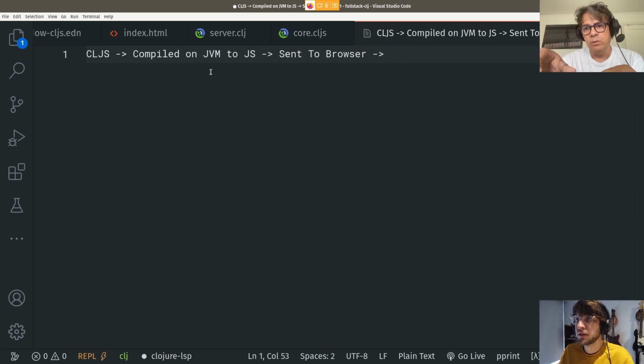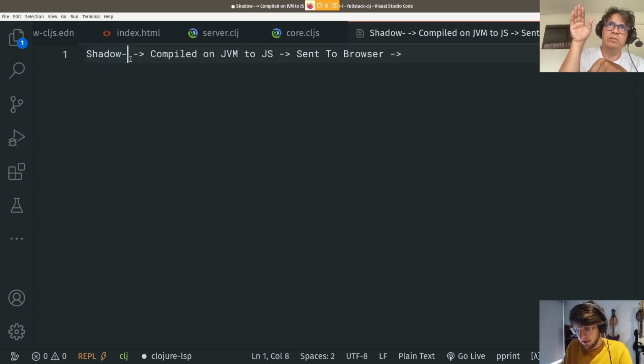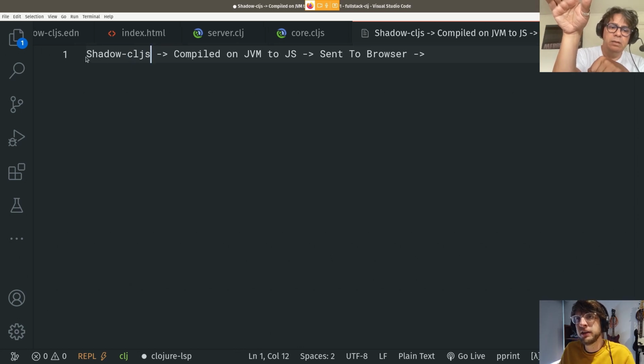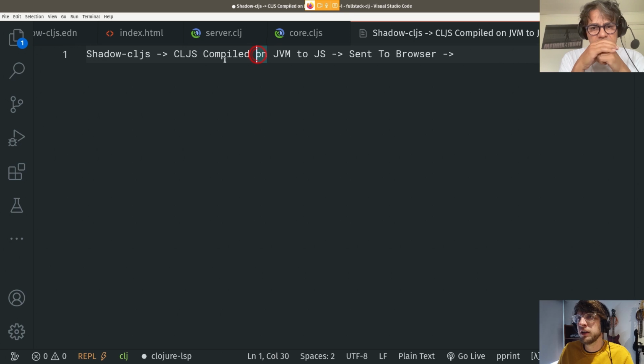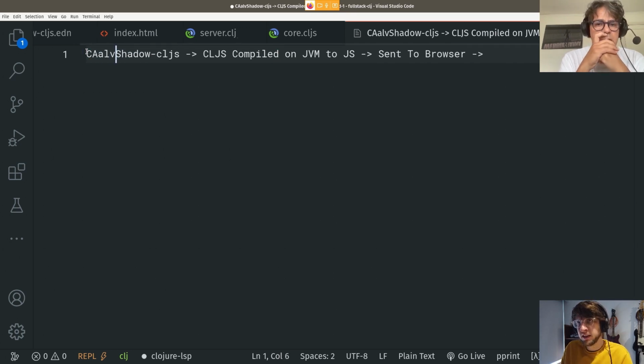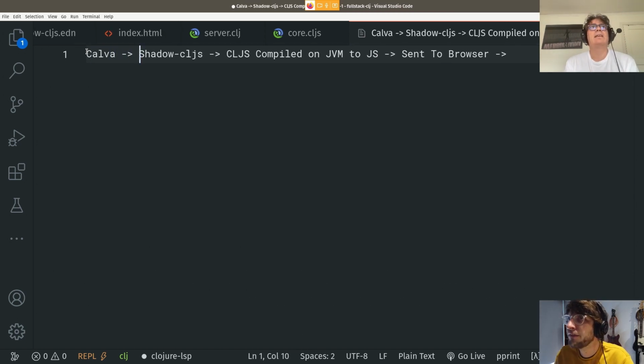And in this case, we're using shadow-cljs. So shadow-cljs will send this compiled JavaScript to the browser. Is that so? This part, shadow-cljs will compile this ClojureScript on the JVM to JavaScript, and is Calva sending this to shadow-cljs? Calva is sending it to the nREPL server.